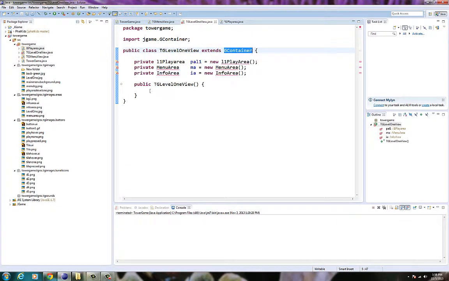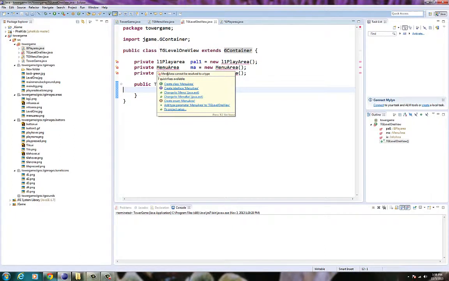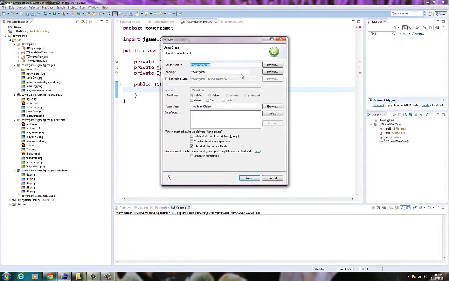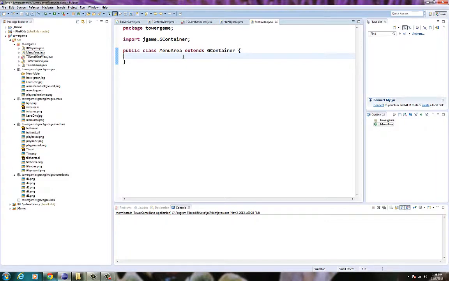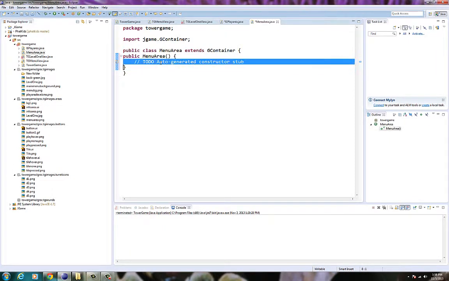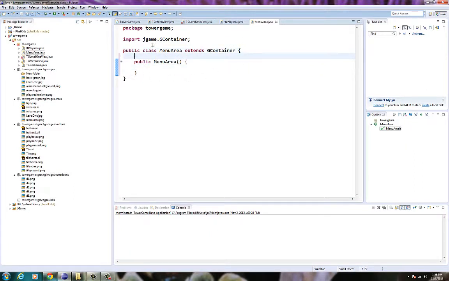Let's go back here though, and let's continue to set this up. So I am in level 1. I've created these 3 different, I need to create these 2 guys too, by the way. So I will create a class called MenuArea. I'll do the same thing. This guy also is going to need a GContainer. So I'll just set that up and browse for that, and there it is, and I'll say finish. I'll do the same thing here where I say Control Spacebar, set up the default constructor, and now if I want to format that, I just say Control Shift F, and it formats it for me, and I'll save that.